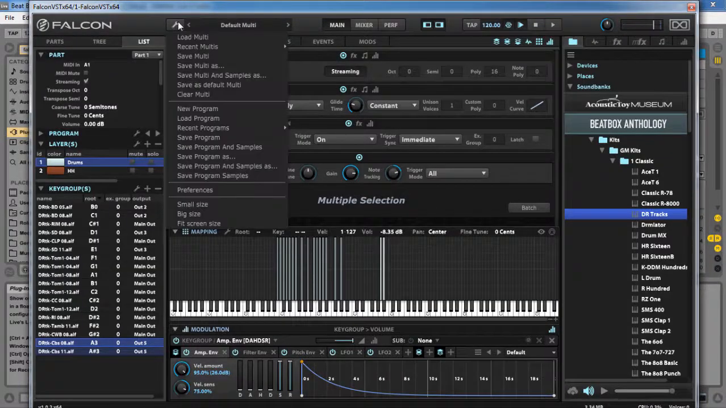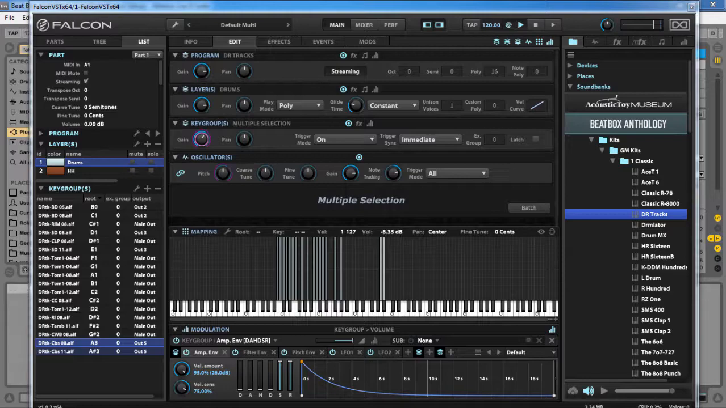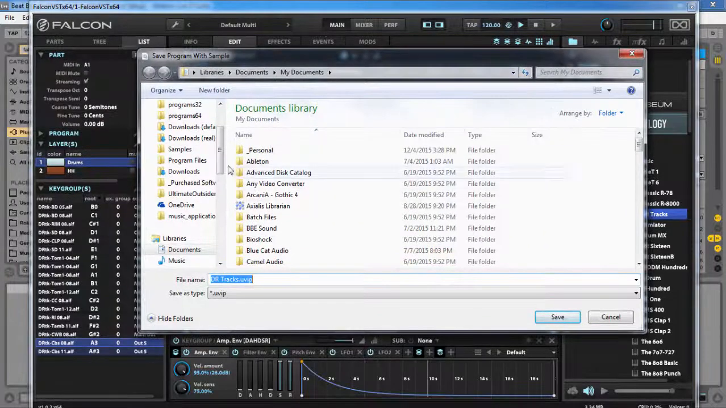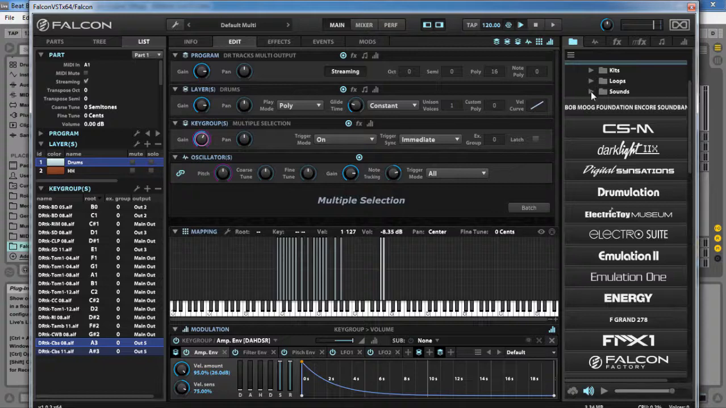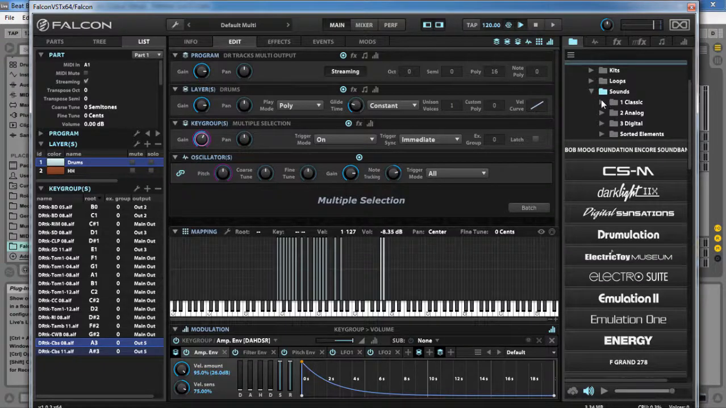Important, don't forget to save modified versions of your kits. Click the wrench icon and save program as or save program and samples as to back up your work. Unlike most of the UVI libraries, Beatbox Anthology includes individual drum samples that you can access in the file browser to create or modify your own kits.